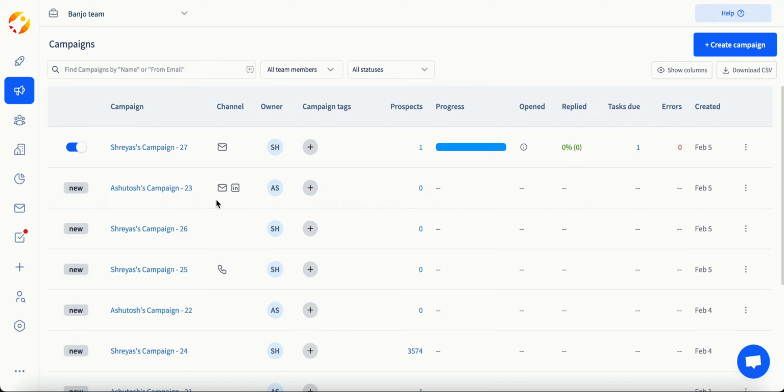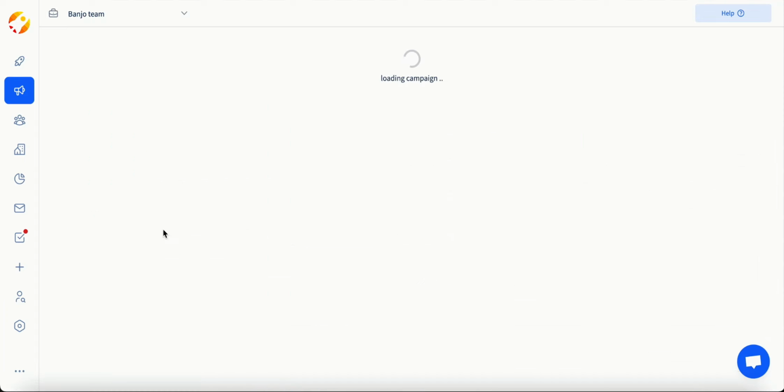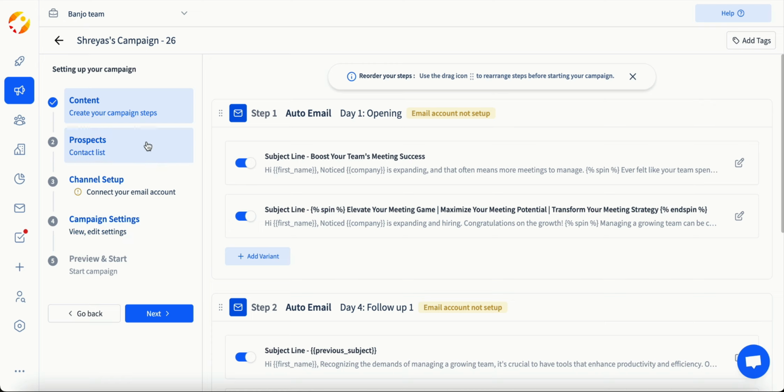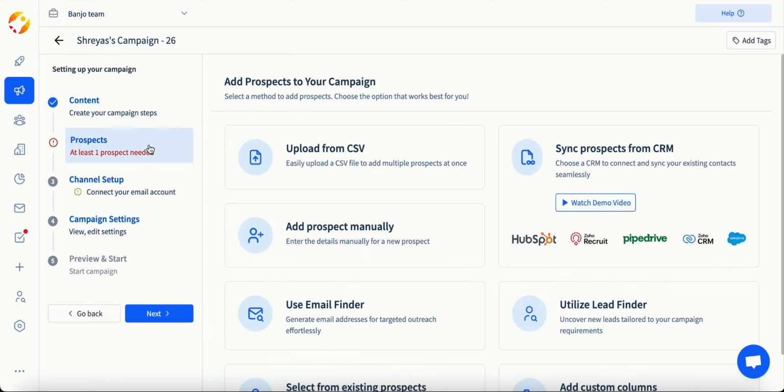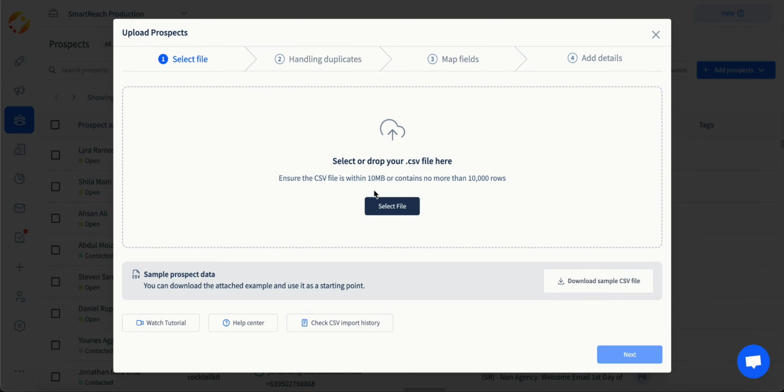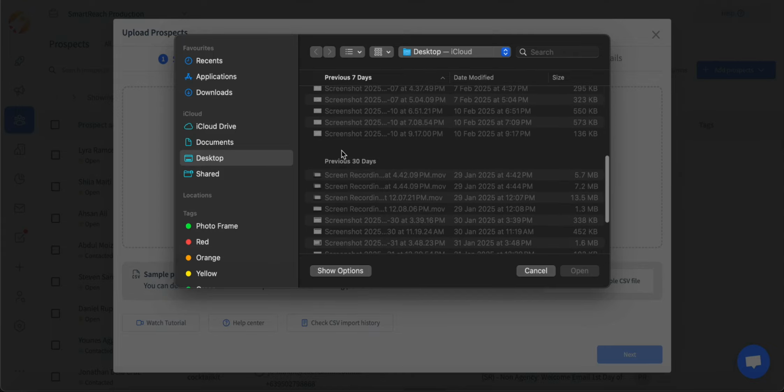To add prospects into your campaign using a CSV, just head over to your campaign, then click on Prospect, then click on Upload from CSV. In the next screen, click on Select File and choose the file you want to upload.